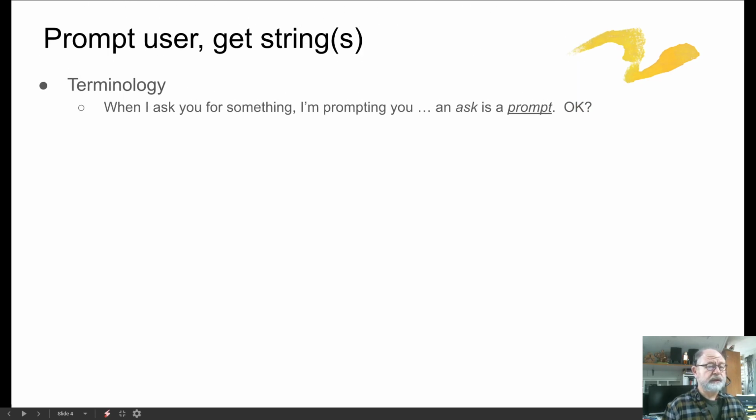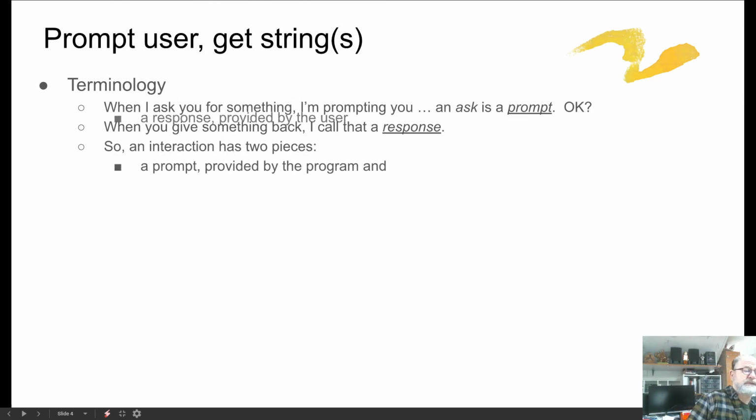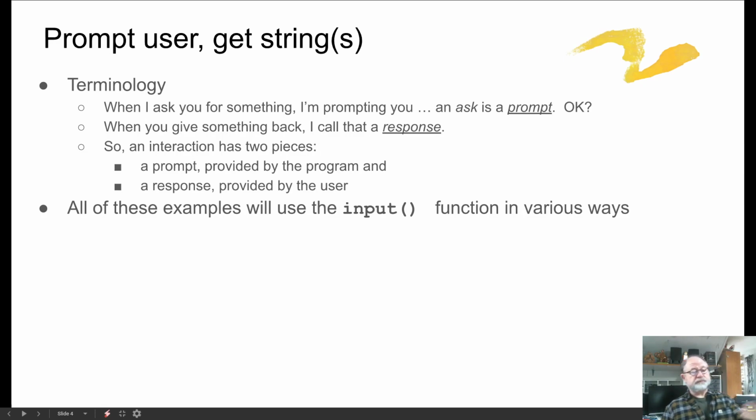And we'll explain some terminology here. When I ask you for something, I'm prompting you. So an ask is a prompt. I'm going to use that term prompt throughout this. And when you give me something back, that's a response. And so I'm going to call that a response. So we have two pieces, a prompt and a response. The prompt is provided by the program and the response is provided by the user. And all of these examples will use a function called input in various ways.